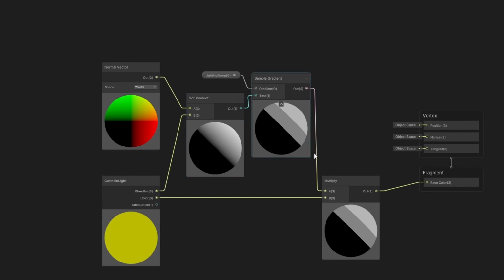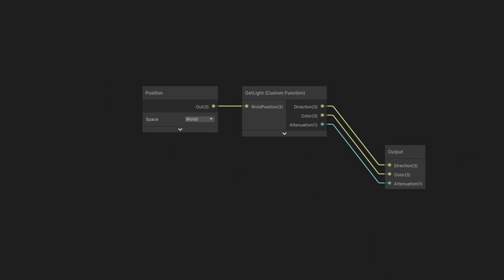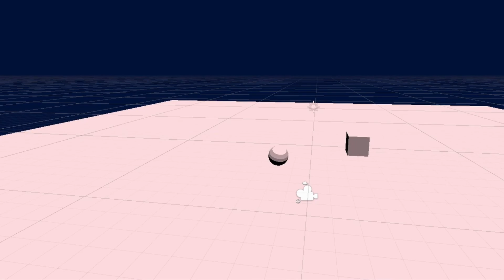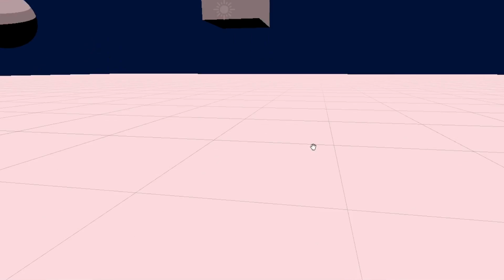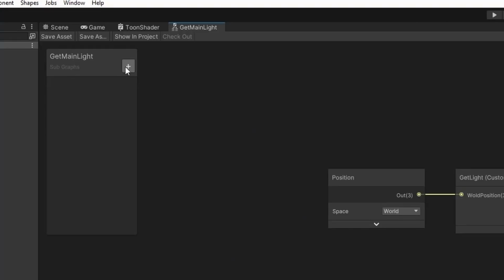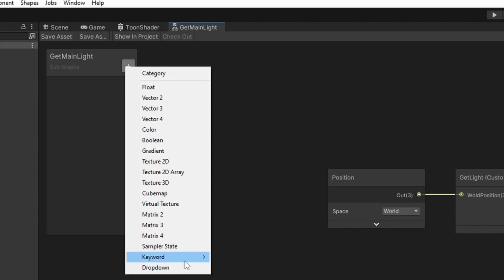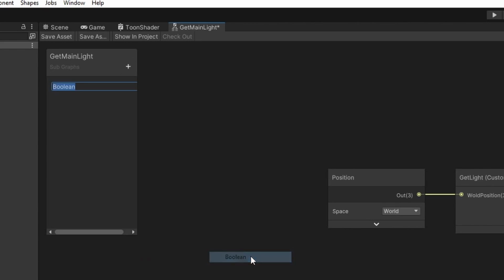But if we go back, we'll see that it doesn't work. When there's parts of a shader that need certain things that rely on your quality settings, you might need to put in some keywords. So we need these three keywords. The way you do it is you go into your Get Main Light subgraph, and we go to add parameters. We're going to add some keywords to our blackboard.